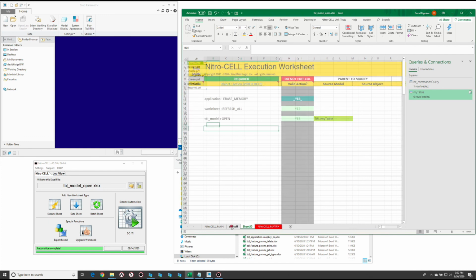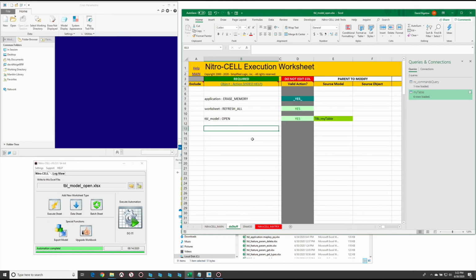So that's just a quick and dirty example of how to use Power Query to prep data for using the open command. You could get pretty crazy with this and do some really cool stuff, but that's just a nice example of how this would work.